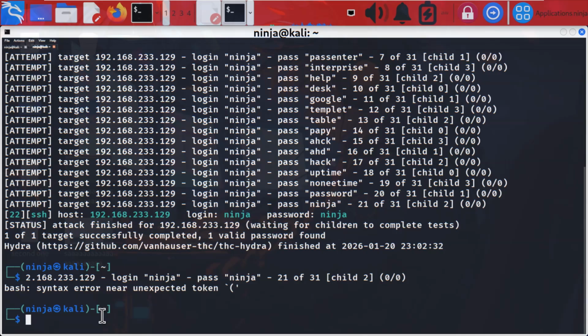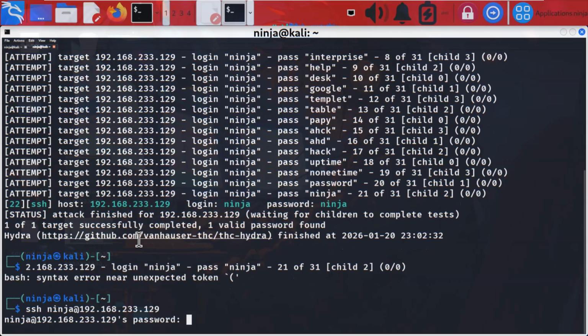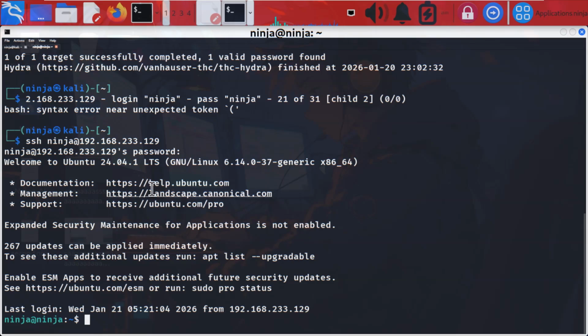Type this command: ssh ninja at, and provide the IP of the victim. SSH stands for Secure Shell, the protocol used for encrypted remote connection. Ninja is the username obtained from the brute force attack. When you provide the IP address and hit enter, it will ask you for the password. Type the password that was in green color. And now, congratulations, you have full access to the system.